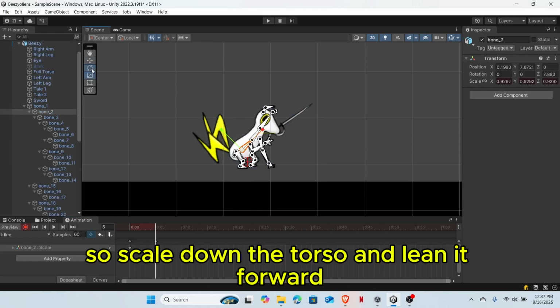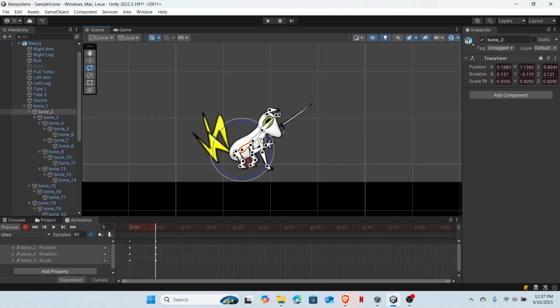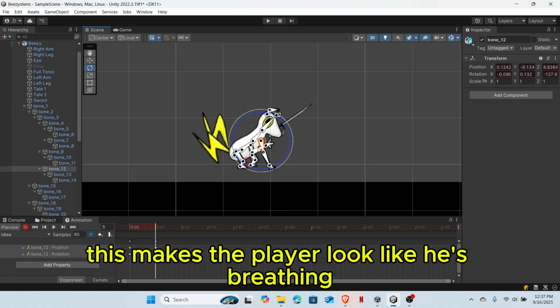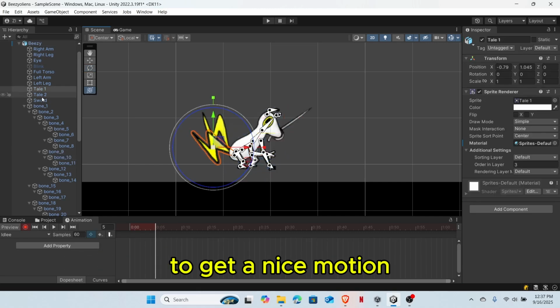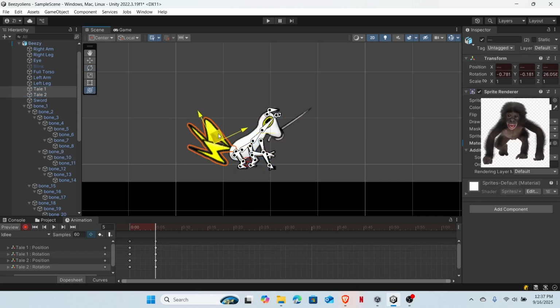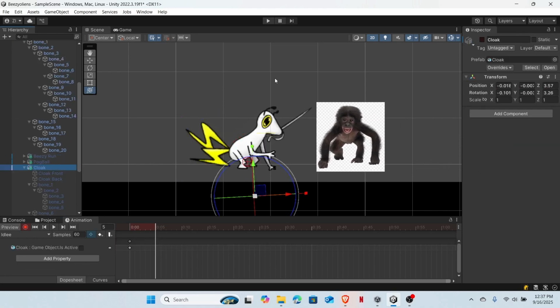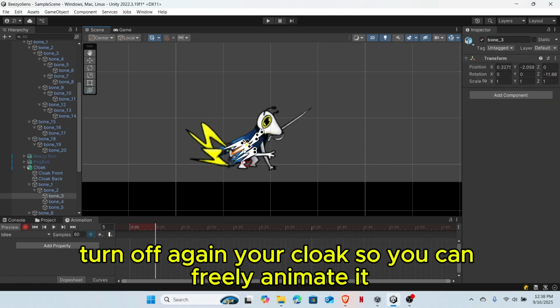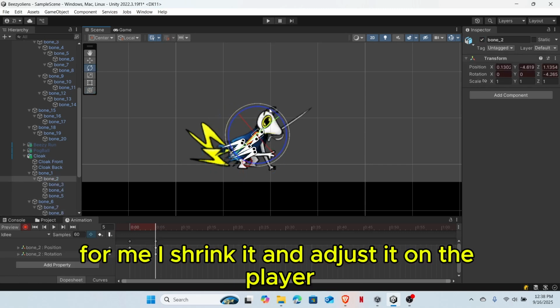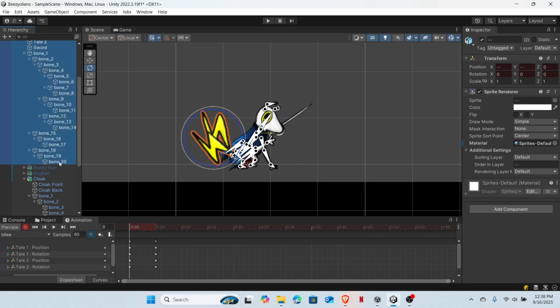So scale down the torso and lean it forward. This makes the player look like he's breathing. I also rotated the arms and the tail to get a nice motion. Turn off your cloak again so you can freely animate it. For me, I shrink it and adjust it on the player.